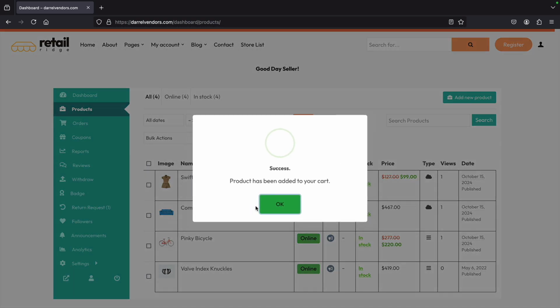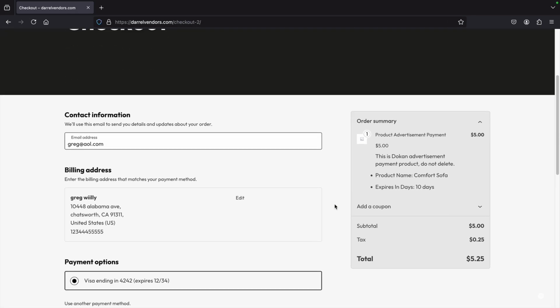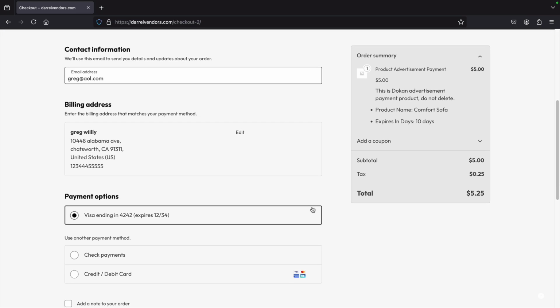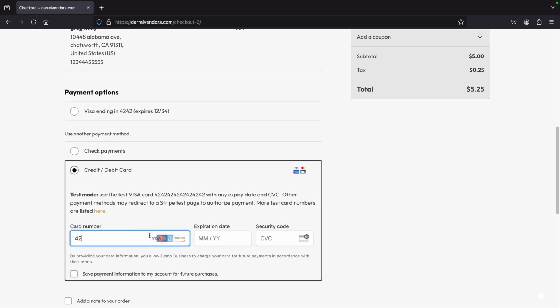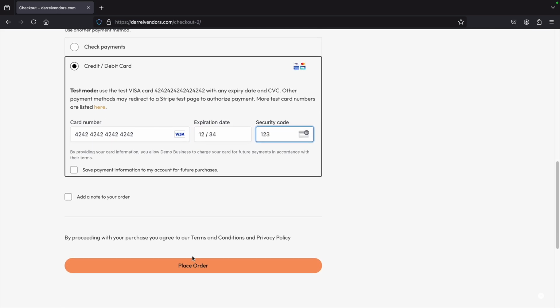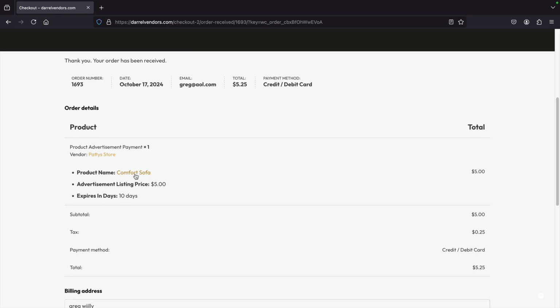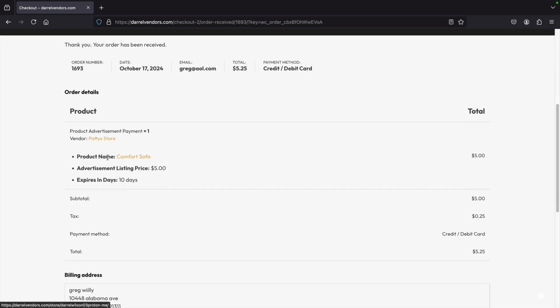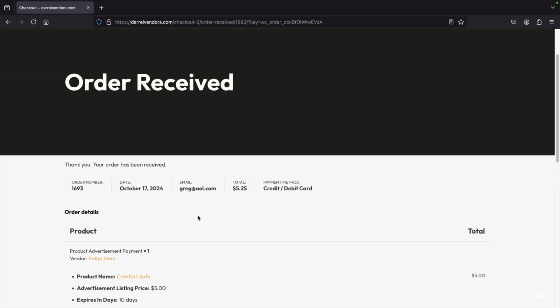I'll put okay. All right, so now it's been added to the cart. Greg's redirected to the checkout where he is now going to have to pay for this with his own credit card, right? Now, I'm going to go ahead and select the debit because we still have this in test mode, right? Okay, and then I'll place order. And just like that, the product is now advertised. So you'll see Greg has a purchase receipt where he is now advertising the Comfort Sofa. Here is the vendor, and here is all of his information. So that is a really easy way to make more money for your store.